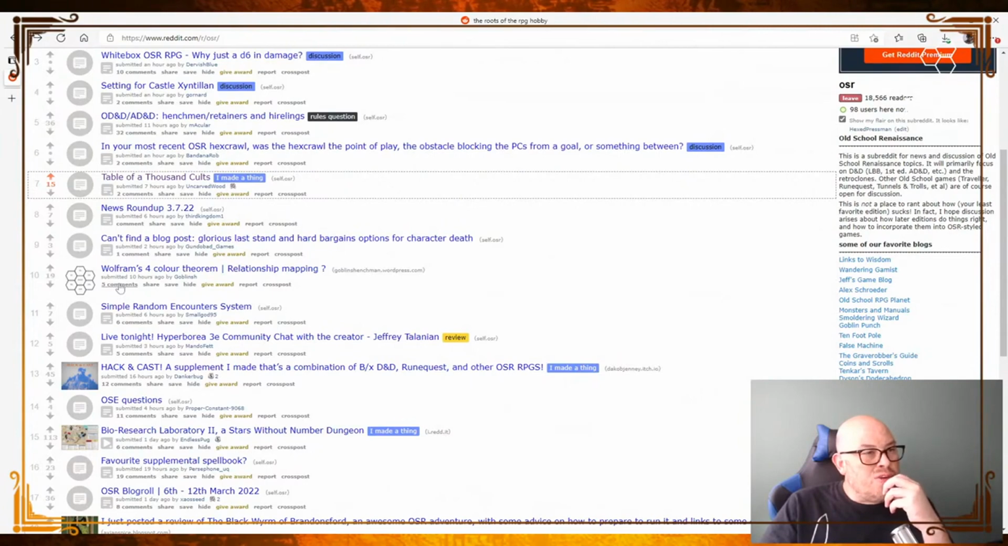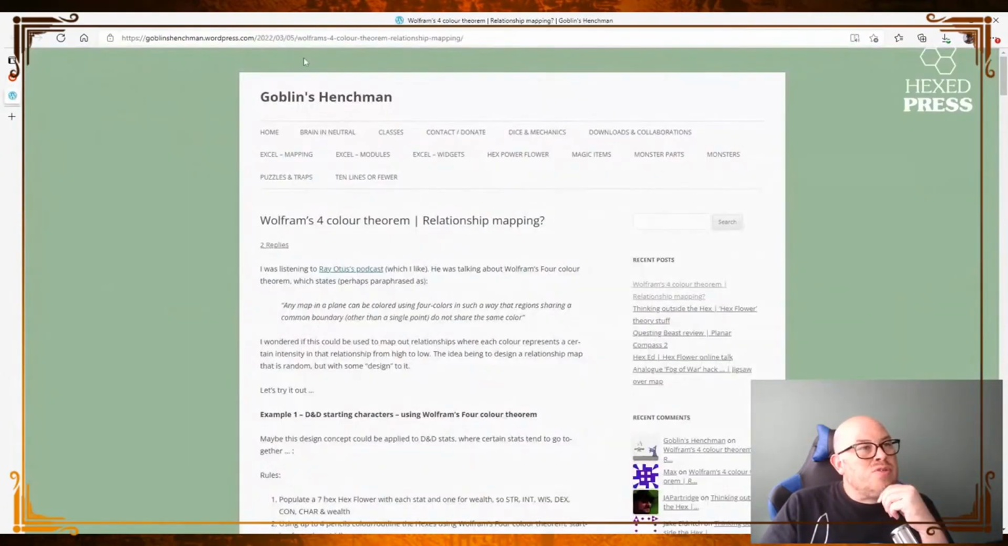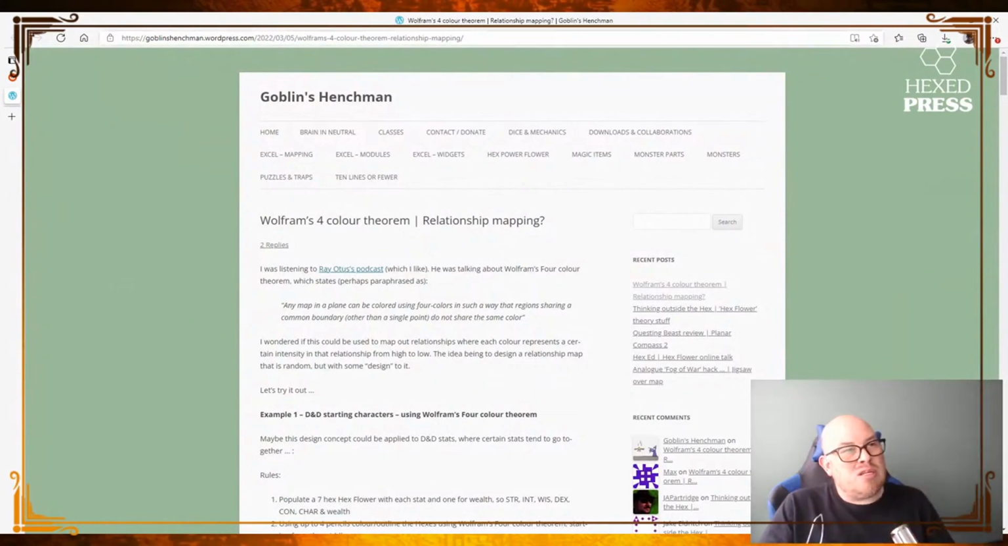Wolfram's 4-color theorem for relationship mapping, posted by Goblinge, posted to the Goblin's Henchman blog.